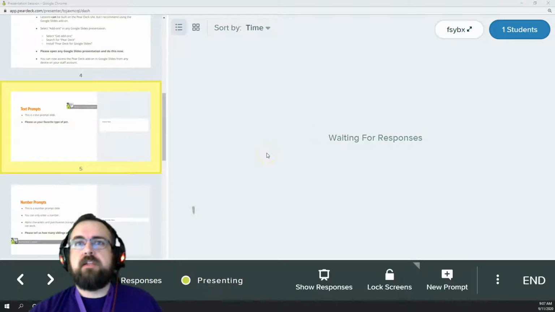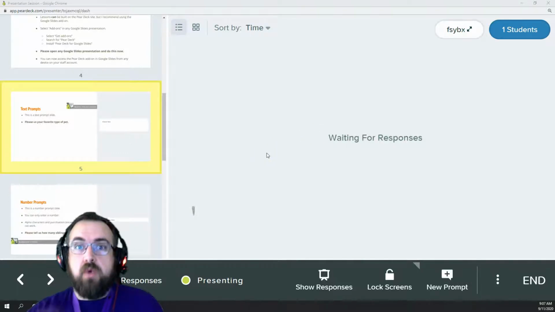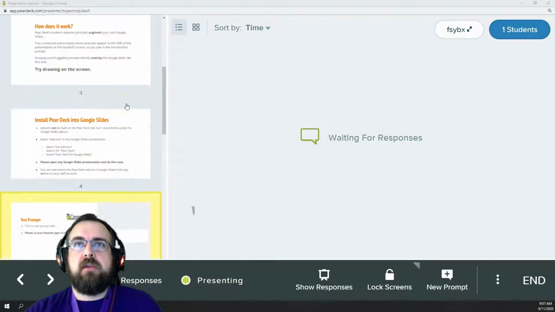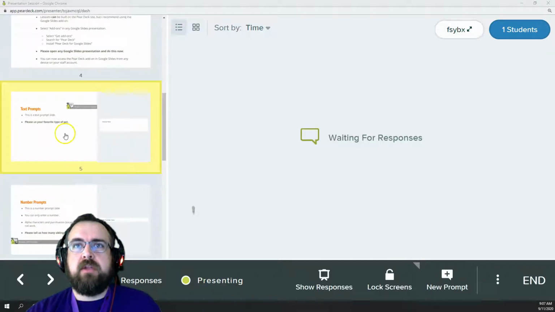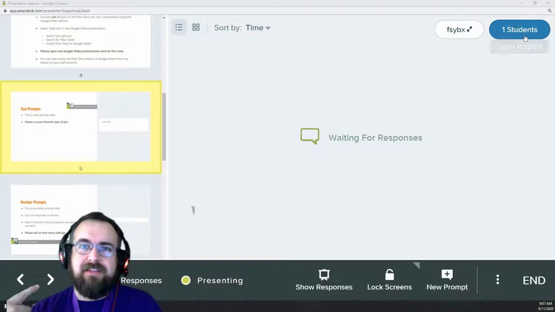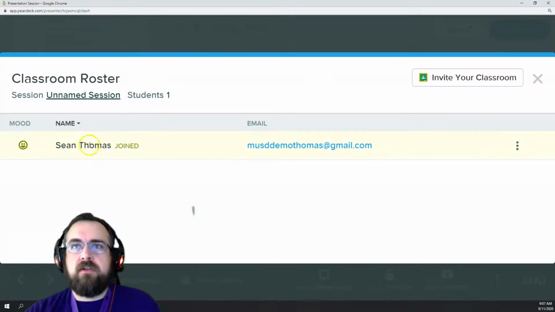Alright, so here we are in the text prompt with the teacher dashboard. So you have the ability to control which slide is visible to students from here. And as you can see, it says waiting for responses. None of the students have responded yet. Now there's one student logged in, that's going to be me in my demo account. So we can click on open roster. There I am, musdemothomas@gmail.com.